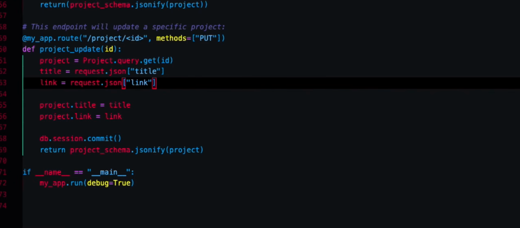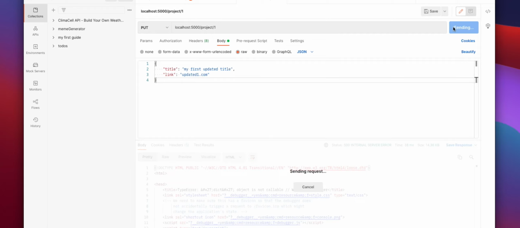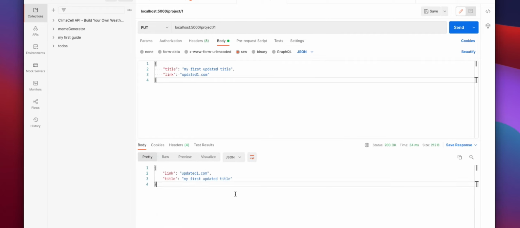Okay, so we'll try that. So I'll go ahead and run that. Now it says it's active. Let's hit send again. Now it says that it worked. So it says 202 status, updated1.com, my first updated title.